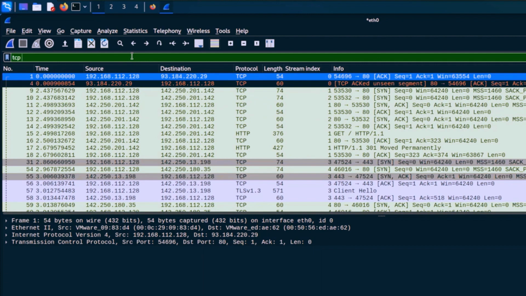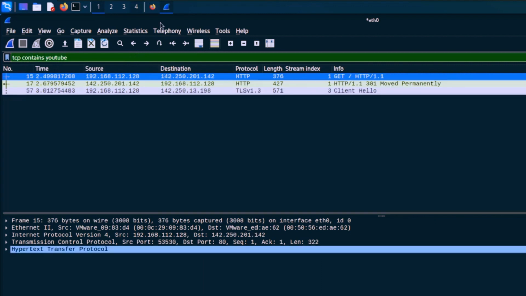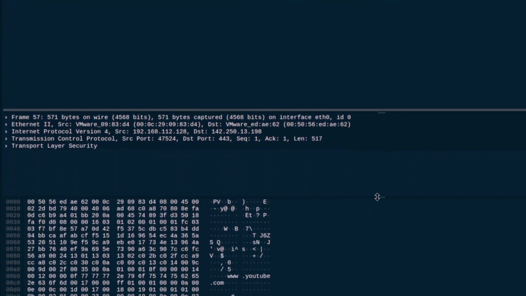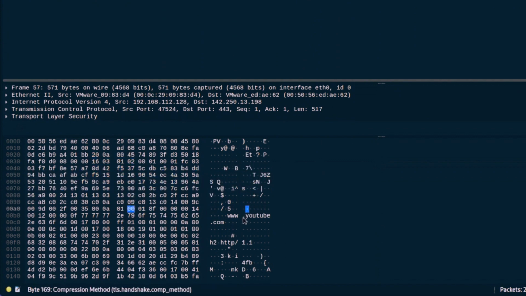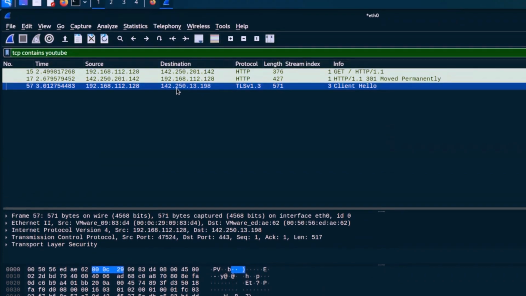So I can simply type TCP contains and then type in YouTube. Once that is done, I simply hit enter to filter my data. Now, from tens of packets, we are left with only 3 packets that contain the word YouTube. If I select one of them and look over to the raw data, which is right over here, I can see that there is indeed the word YouTube present in this data. And the destination is this one.